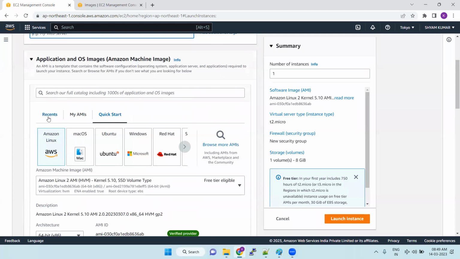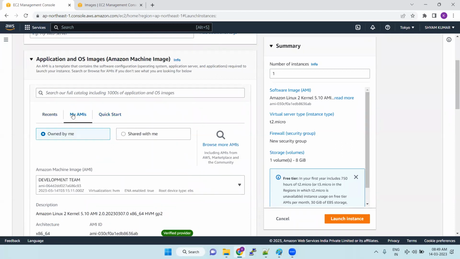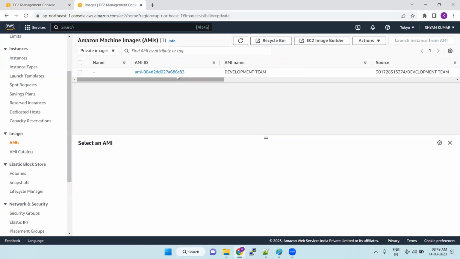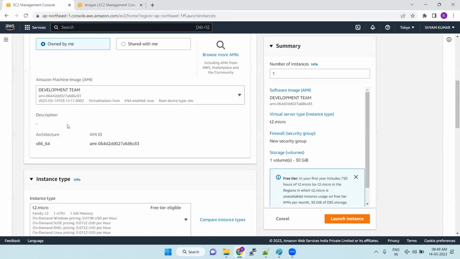Okay, so here there is a Recents, Quick Start, and My AMIs section. Click on My AMIs. You can see your AMI details. If you see C83, C83. Okay, so like that in real-time scenarios, what will they do? They will not go with the AWS provided AMIs. They will go with custom AMIs.